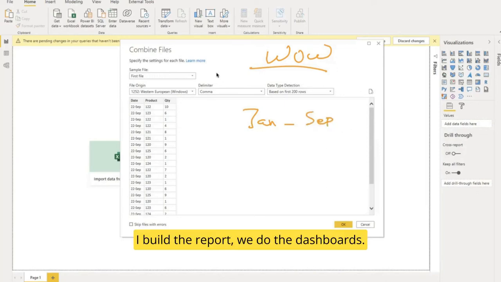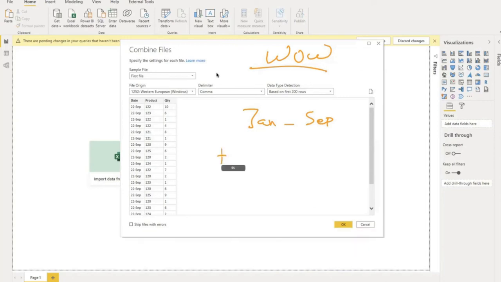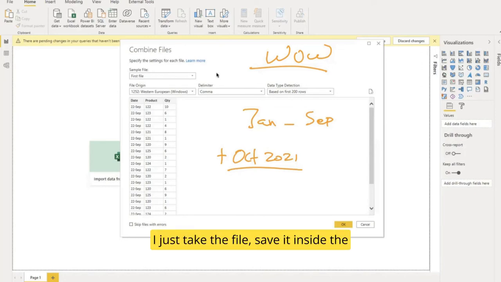I build the report, we do the dashboards, we are happy, we go home, we present it next day at the board meeting to our boss. Everyone is happy, nice visuals, interactive. And then end of October, next week, I have a new file, okay? I have October 2021. What should I do? Nothing. I just take the file, save it inside the folder that I have all the other files. I come to Power BI, click refresh, and boom, I'm there. I don't need to do anything else.